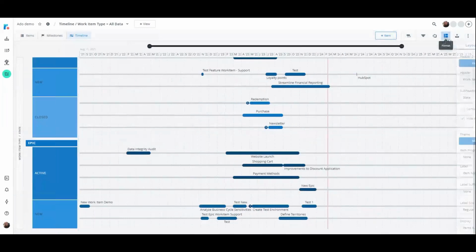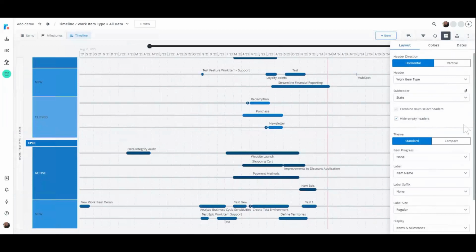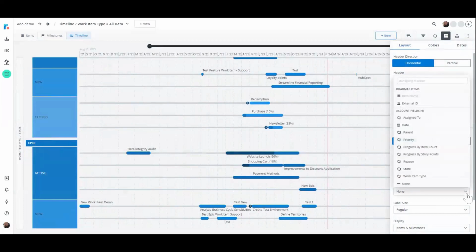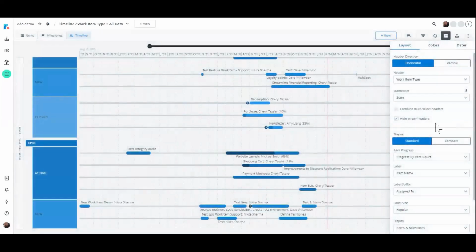All right, so you can see how within a couple clicks of the layout, you've changed the format and made some sense of this data already. We can add further information. First, we can add the item progress, whether it's by item count or story point, etc. We can add a label suffix. If you want to add further granular information, you can add a label suffix. So I'm going to choose assigned to. Now you can see who is assigned to those particular items that you're plotting on your roadmap.